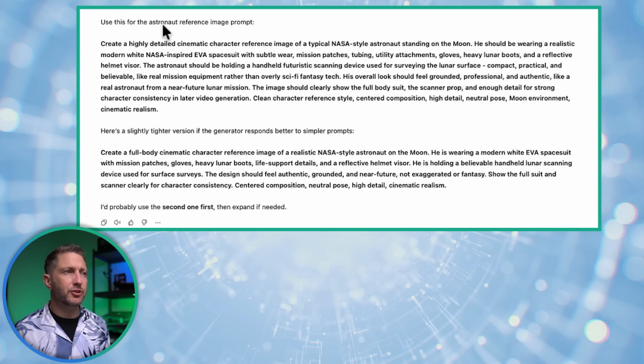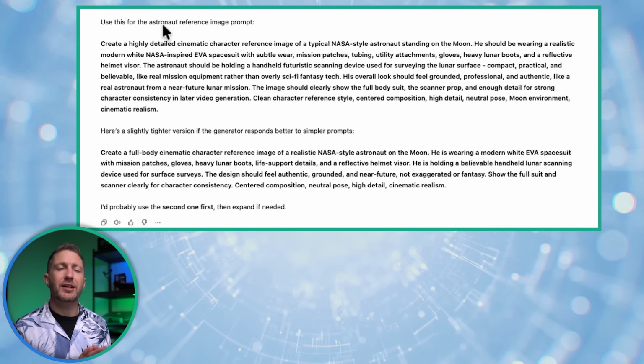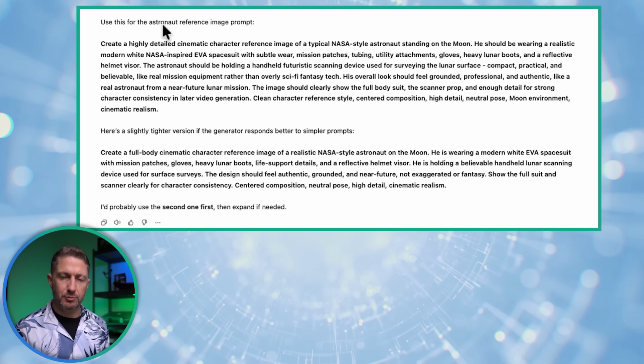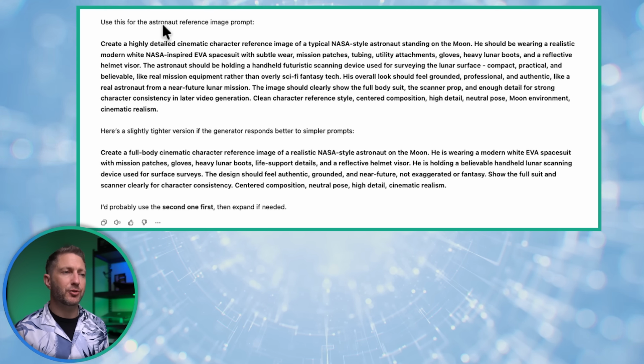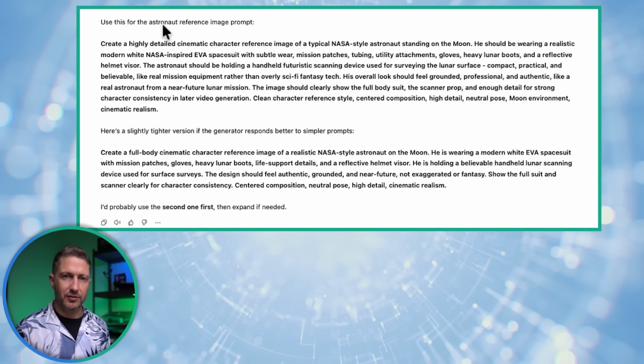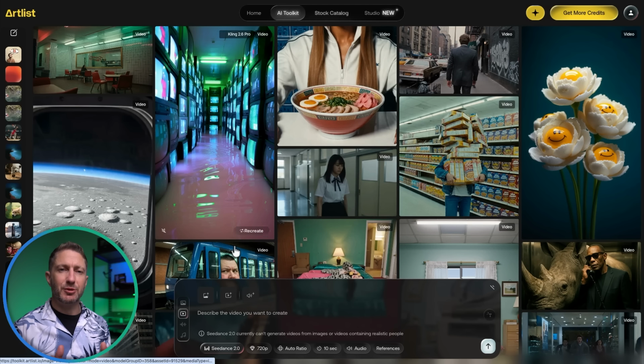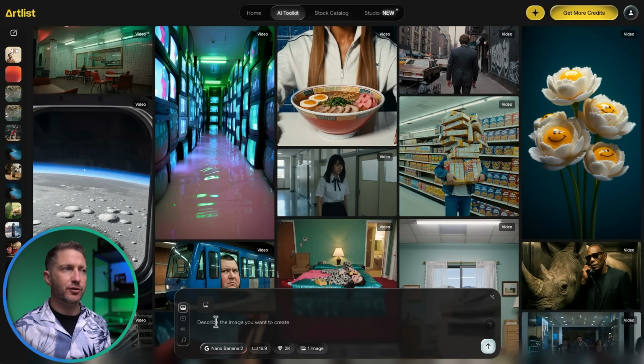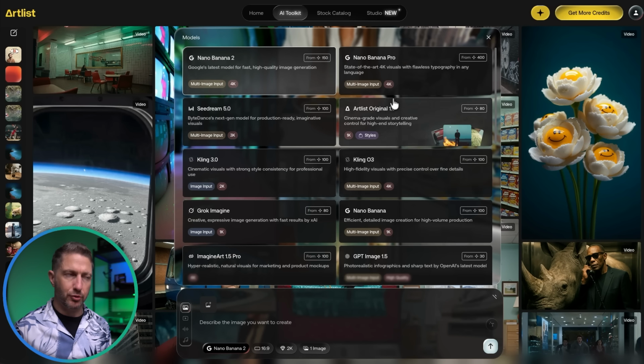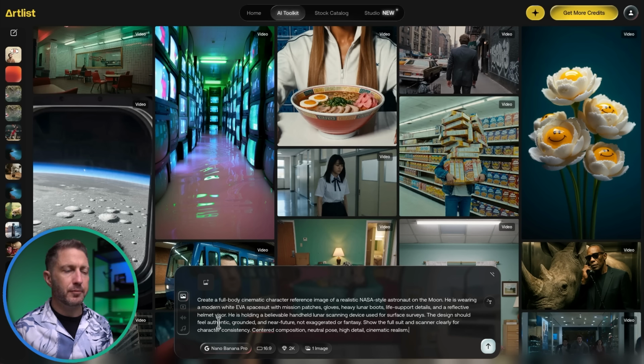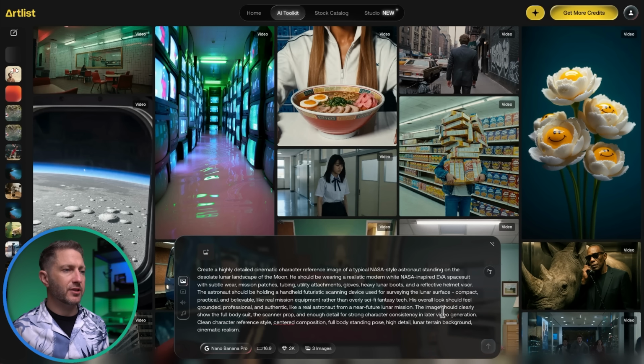Now, a bit earlier I used ChatGPT to help me build the prompt to put into Artlist to create the actual reference image of the astronaut. I made sure that the astronaut has a sensor in his hand, which is a key part of the story. So let's go and do that now. Okay, so we take that prompt that ChatGPT made for us of the astronaut character, complete with all the props, select Nano Banana Pro, paste in the prompt, choose 3 images and send it off.